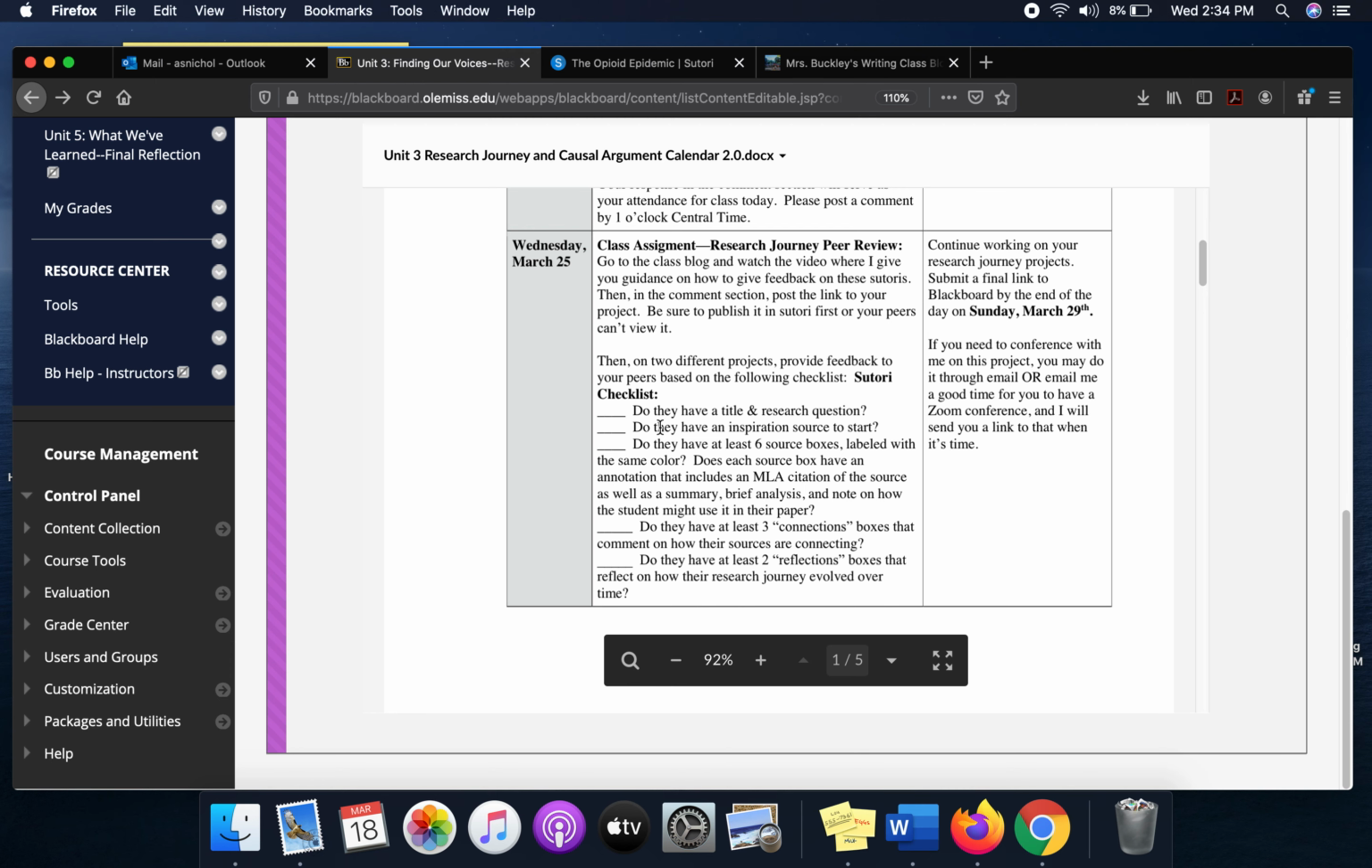So these are some things you want to check for. Titles for the tutori. Is their research question listed? Do they start with their inspiration source? Do they have at least 6 source boxes? Hopefully they're labeled with the same color just for consistency. Does each source box have an annotation that includes an MLA citation of the source, and then a summary, analysis, and note on how the student might use it in their paper?